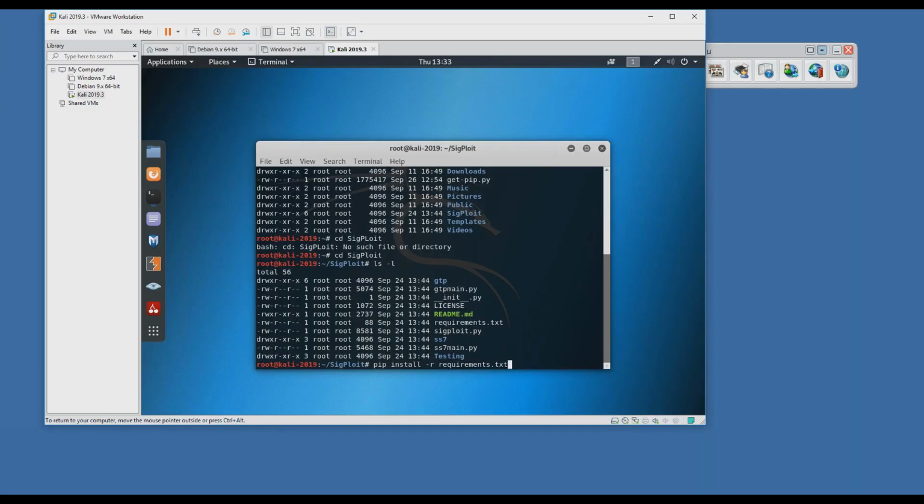Okay, Carlos says SigPloit is for SDR. Yes, it is for software-defined radio and SS7. How are they connecting? Well, we're going to get to that.